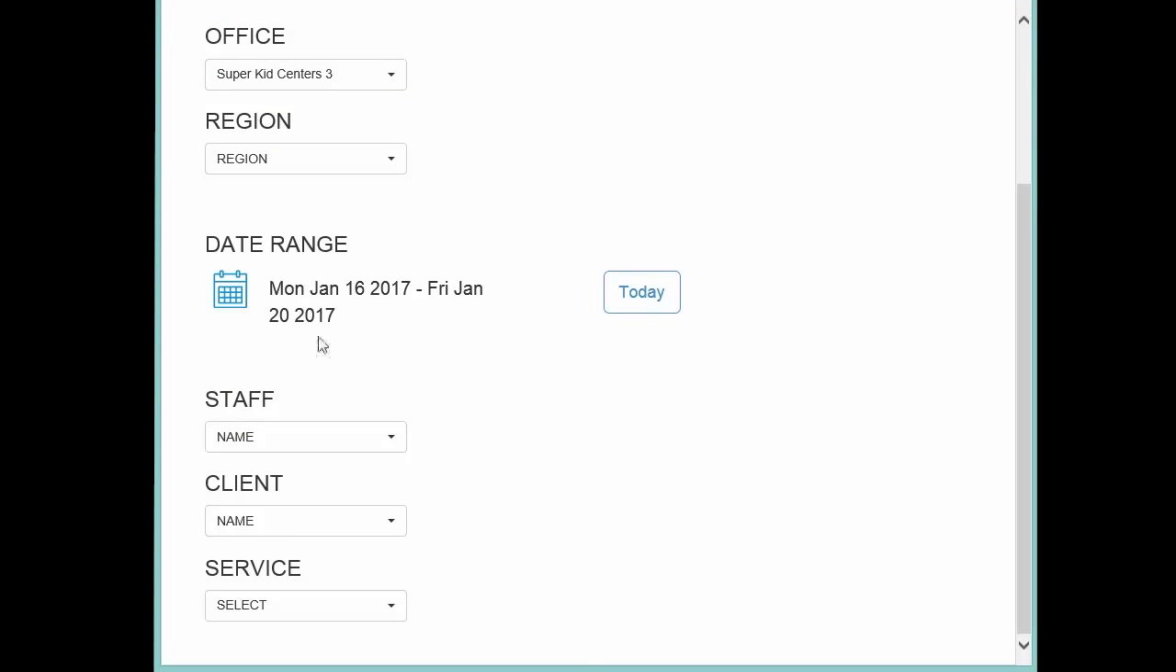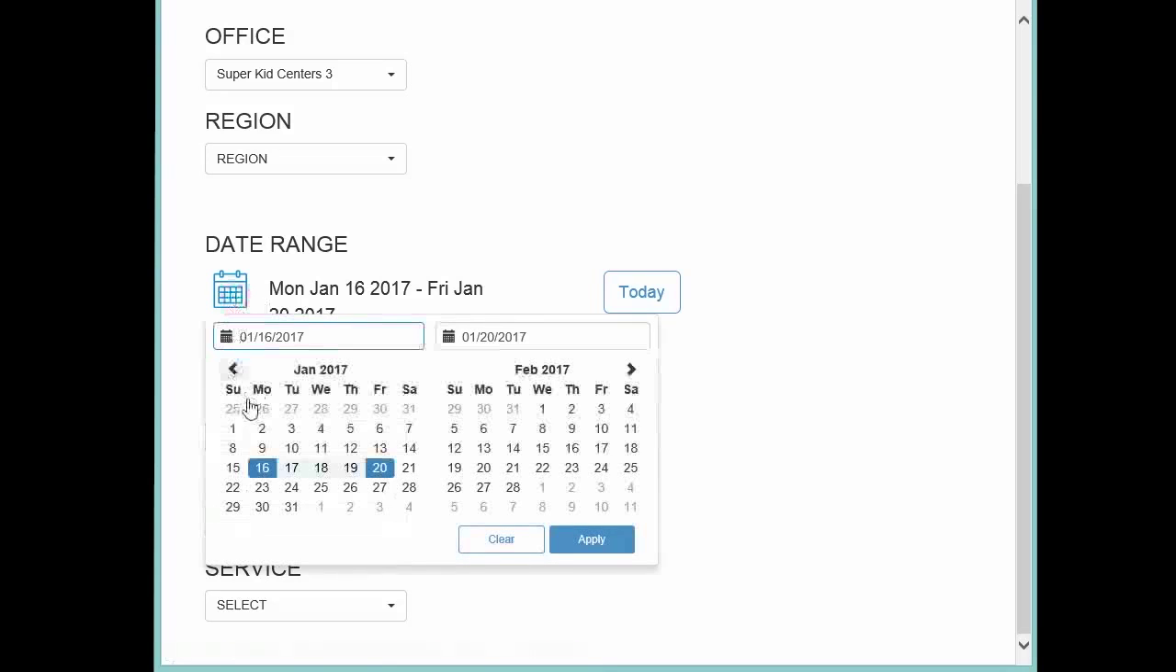To set the date range, click on the calendar button to display a mini calendar. Here, select the date range you wish to run in the scheduling matrix. The Today button will set the date range for the current date only.